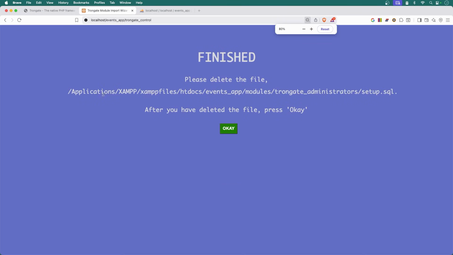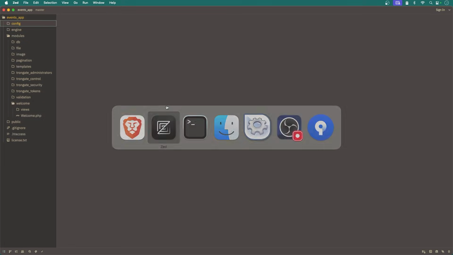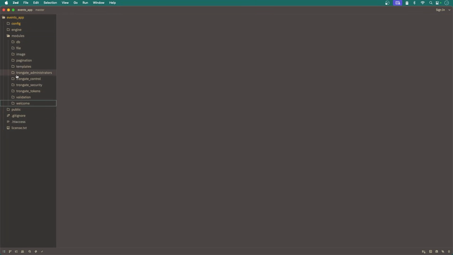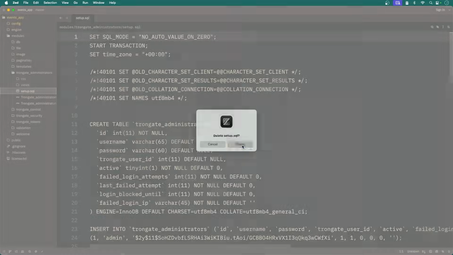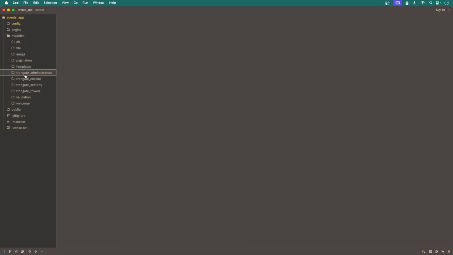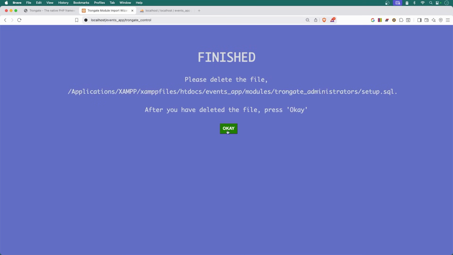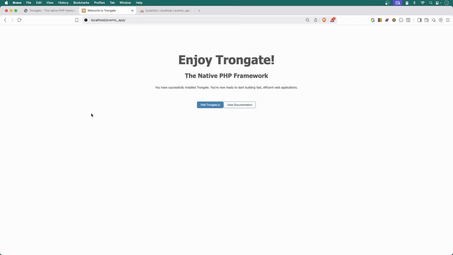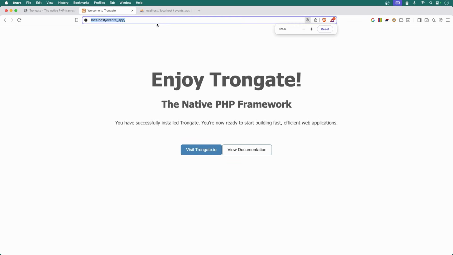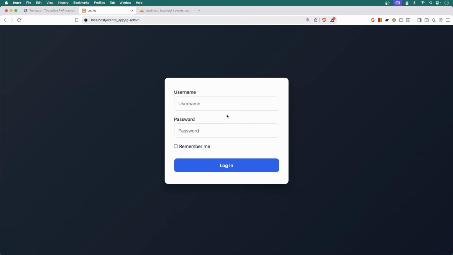And now you can see it's saying, please delete the file. So let's do that. And it's inside Trongate administrators. There it is. So setup.sql, I'm just going to delete. There you go. And now if we click OK, now we go to tg-admin. Now, just to let you know, if I go back to the home page, the next time that I navigate to tg-admin, it's going to take us straight here, okay?